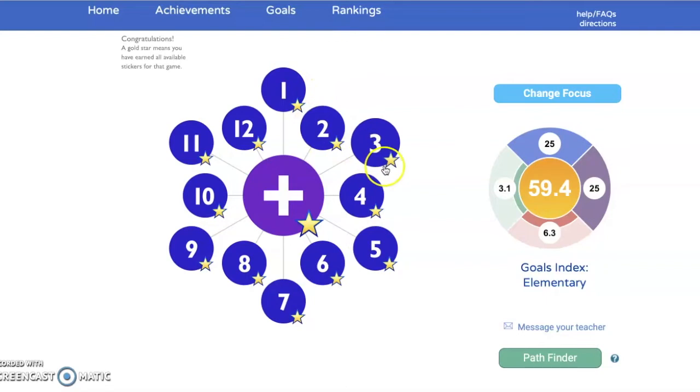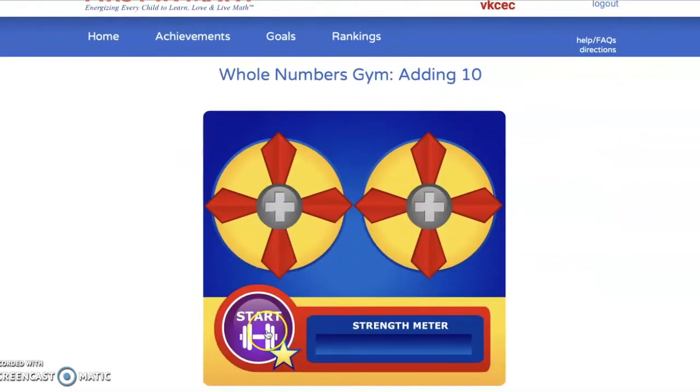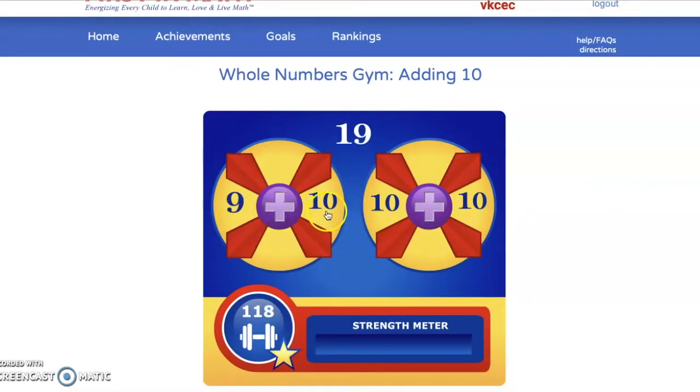You'll notice there's lots of gold stars here because that means that this student has mastered all of these facts of addition, and they cannot earn any more stickers for these areas. Stickers equal points that you earn as you compete for Player of the Day and Team of the Week in First in Math. So let's say I want to add 10 to a number. 9 plus 10 or 10 plus 10? Which one equals 19?